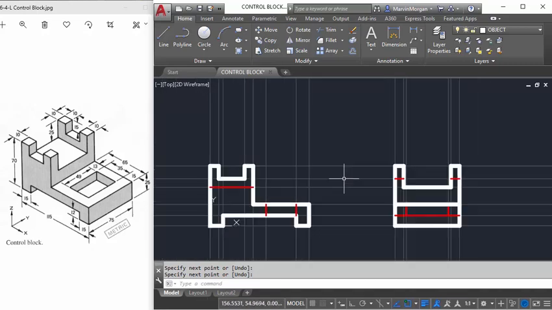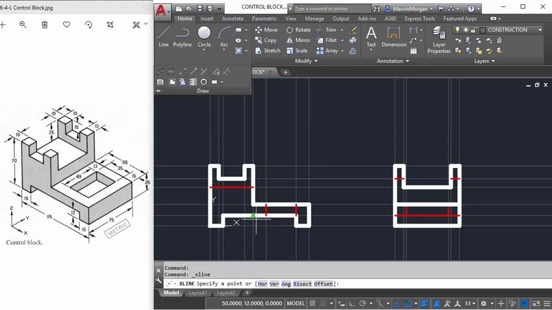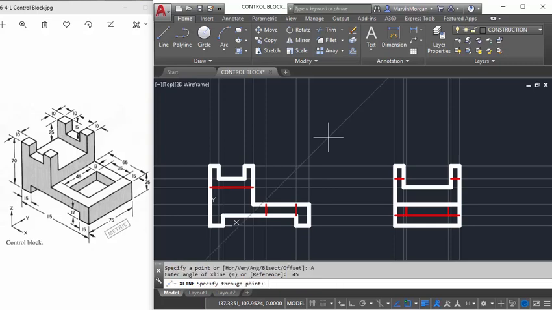Now we need to do our top view. To do that, we first need to switch back to our construction line. We need to go to our construction line command. We need to choose the angle option. Our angle for the miter line is 45 degrees. The miter line is always placed in the top right hand corner of the top view, which is here.